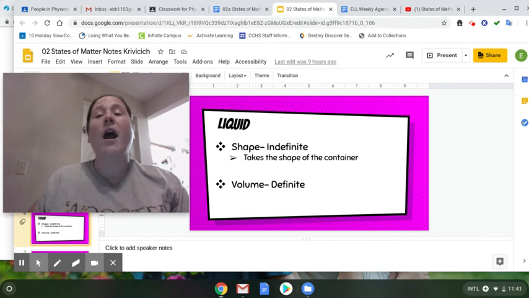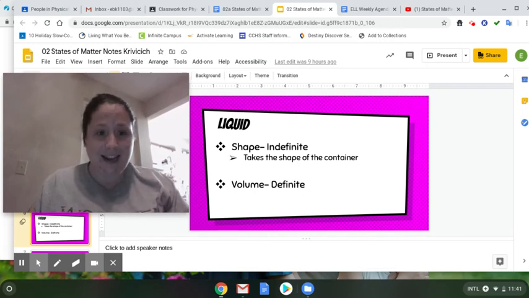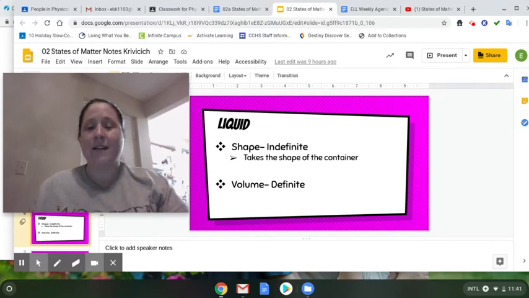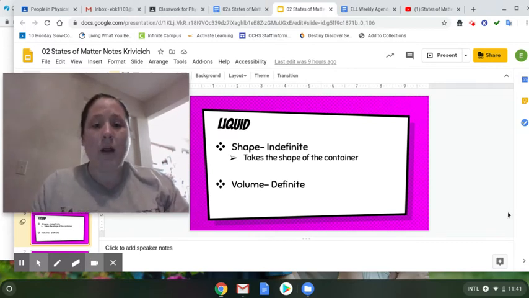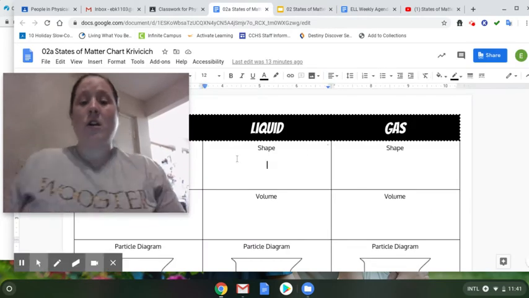And before I go any further, it's really important that you understand that we are going to only talk about three phases in physical science. We're going to talk about the solid phase, the liquid phase, and the gas phase. So if we read this slide, it says that liquids have an indefinite shape and a definite volume. So we are going to take that information and put it into our chart.